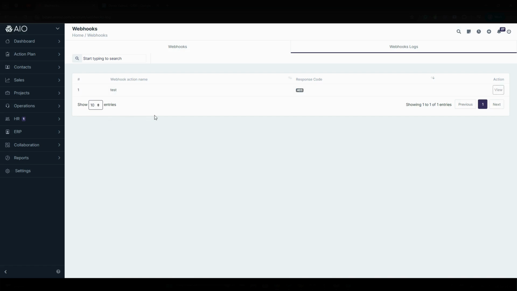Quickly locate a webhook by using the search bar or sort the list as needed. Webhooks ensure your systems are always in sync, trigger actions, automate workflows, and enhance your CRM integration with ease.